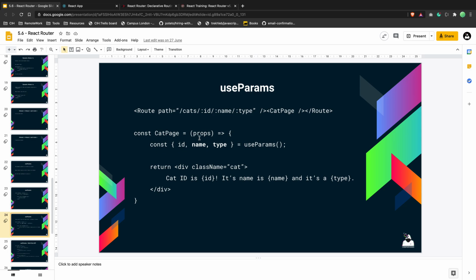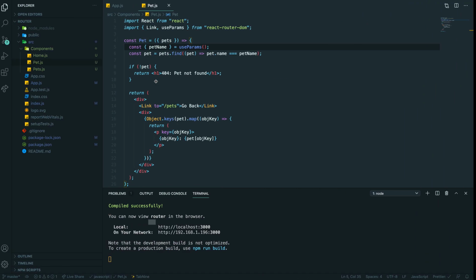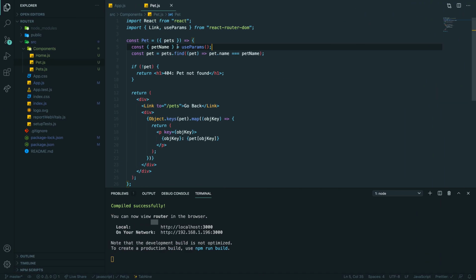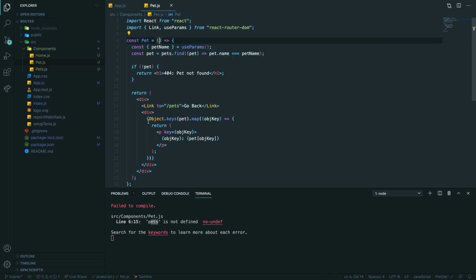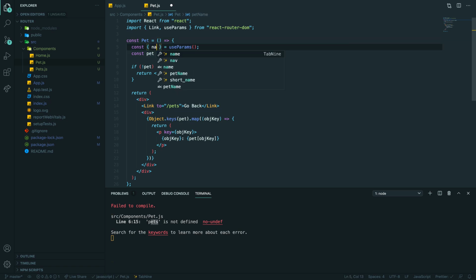Actually, this is a good point. This is another way of doing that. So look at this: ID, name, and type. Yeah, let's go crazy. Let's not pass pets at all. Let's actually just get those values from, let's say, name, age, and type, right?